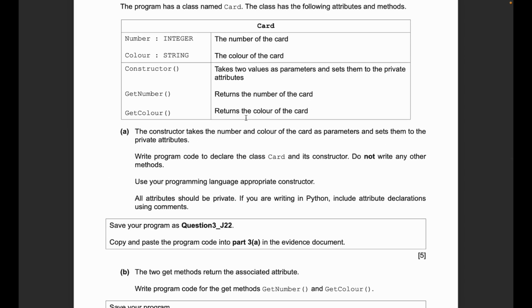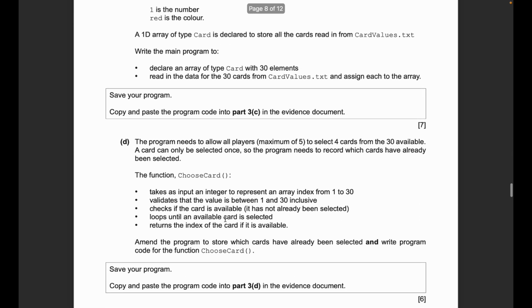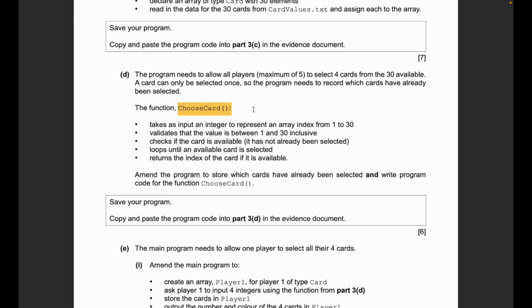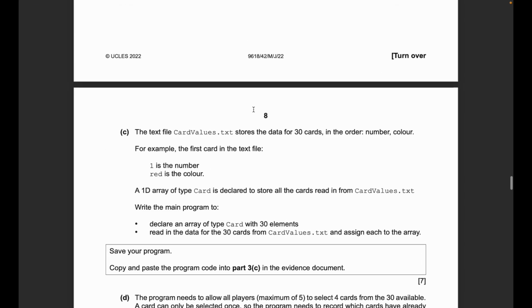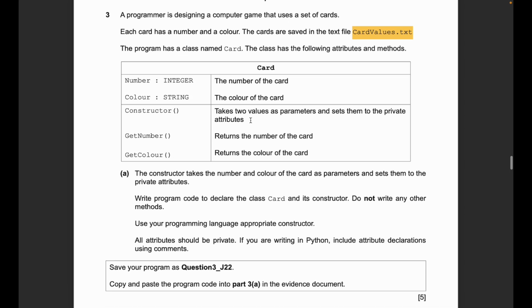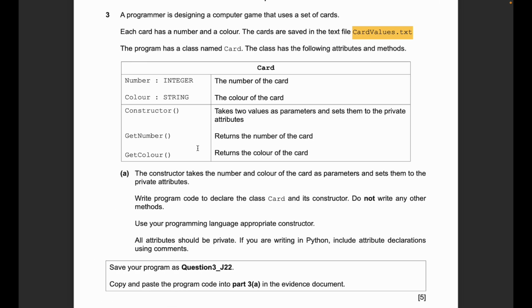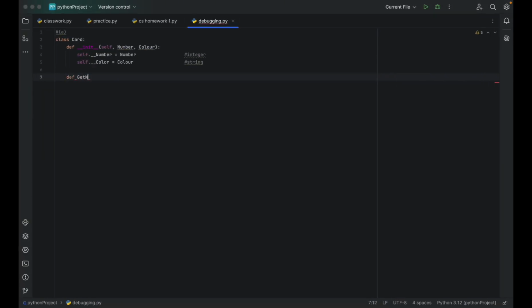One thing you can use if you're confused about whether a certain method or function is supposed to be inside the class or not is to refer to the table they've given. If in the next question, for example, they ask you to write a function like choose card, and you're not sure if you're supposed to write it inside the class, then refer back to this table and see if it's over here. If it's part of the table, then it's supposed to be inside the class, which means you have to write it after this indent. If it's not in the table, then you have to write it outside the class.